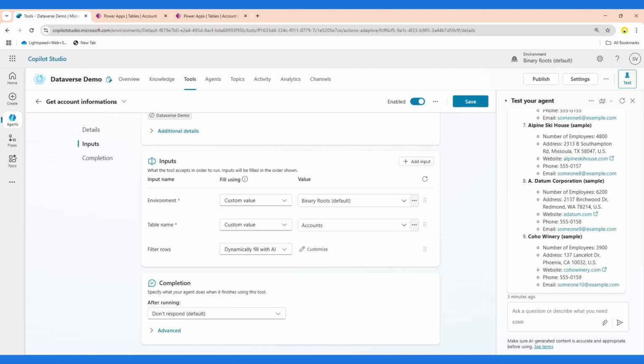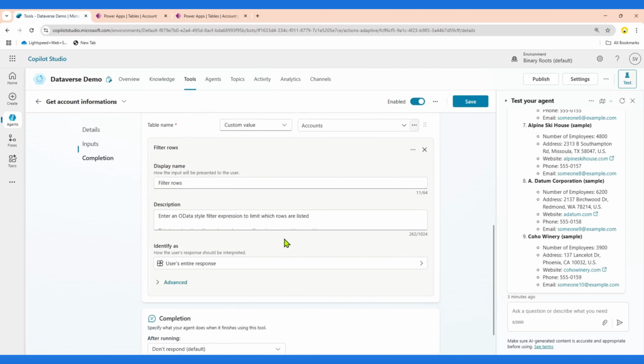Now here, if you see, I have not selected custom value. I am saying dynamically fill with AI. This is where we are going to use the power of AI. In some cases, what I have seen is that without configuring this, without any more instruction, it works sometimes, but sometimes it does not work. So what we generally have to do is click on customize.